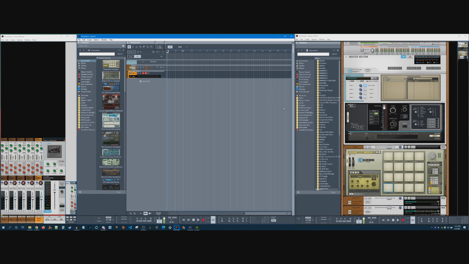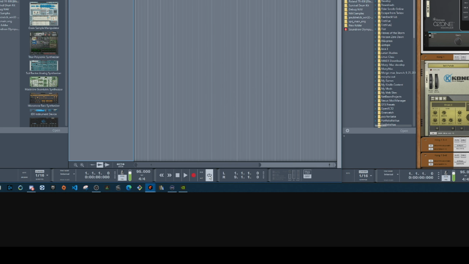Now in the sequencer area, I like to have looping turned on. I like to have click and pre-count turned on automatically. I might actually change pre-count to be off. I don't know, it depends on what you like. My default tempo, I like to be at 95.